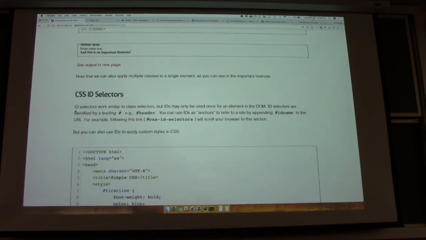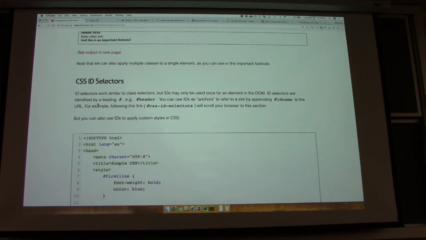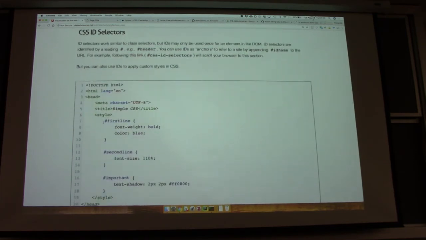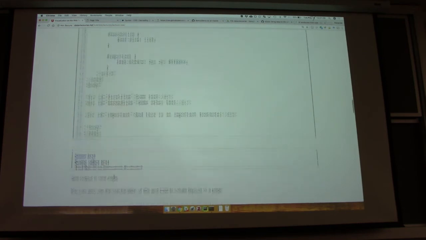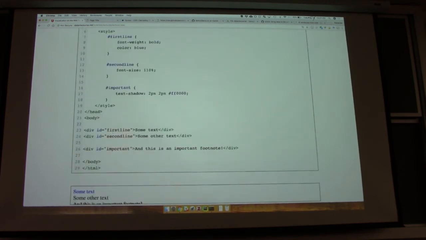Here's an ID selector. For the ID selector, instead of the dot before it, you use the pound sign. Here we have pound header. And so here we have a first line, second line, and important. And this would look like this. So first line is font weight bold, color blue. Second line is font size a little bit bigger.